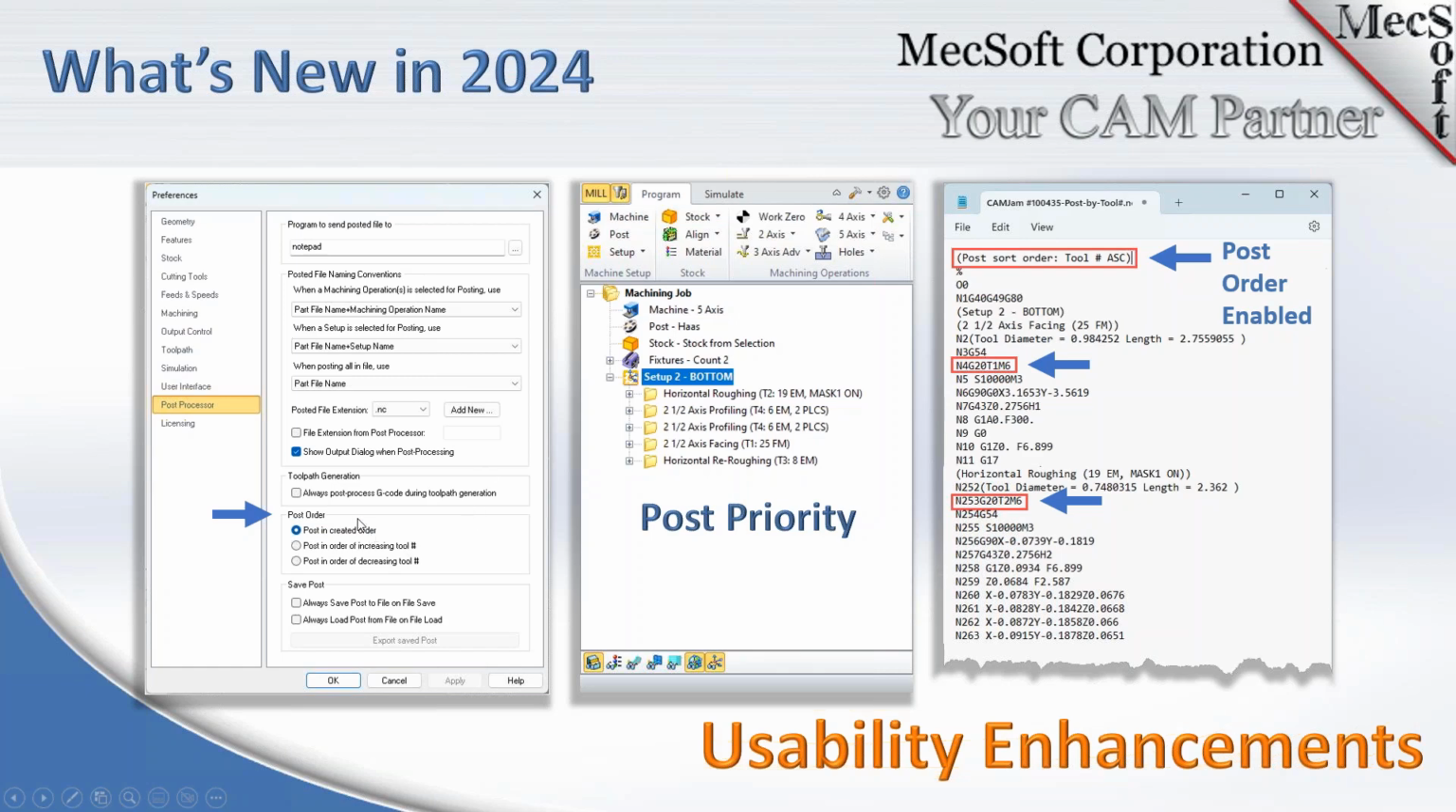We implemented posting order based on tool numbers. So previously, users would have to jiggle around their CAM operations based on the tools if they wanted to minimize the number of tool changes. Well, now you don't have to do that. It will sort for you based on the options we see here. You can post based on the order that they currently appear in the machining job, and then you can post by increasing or decreasing order of the tool number.